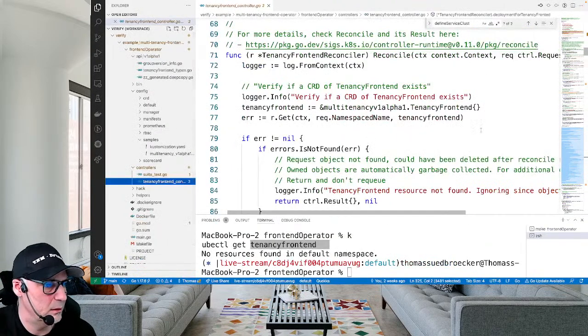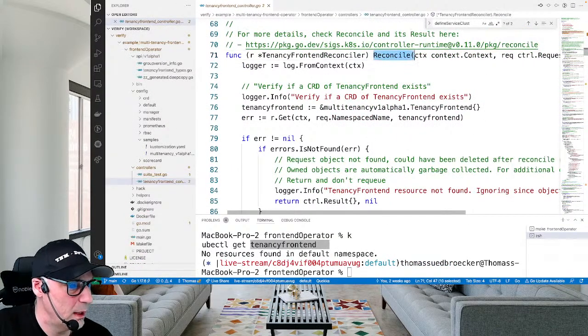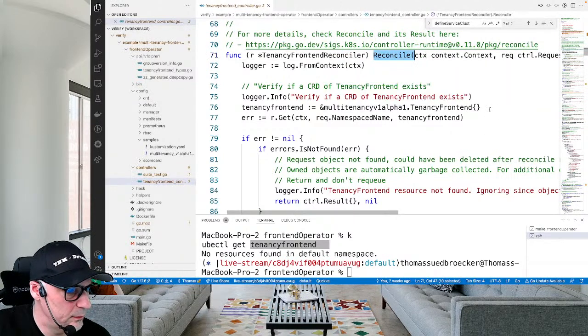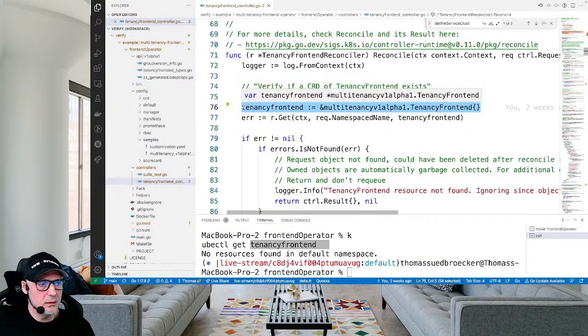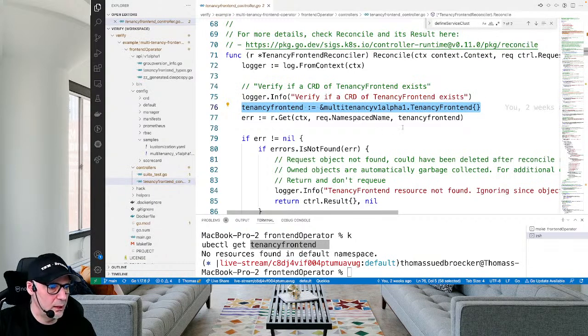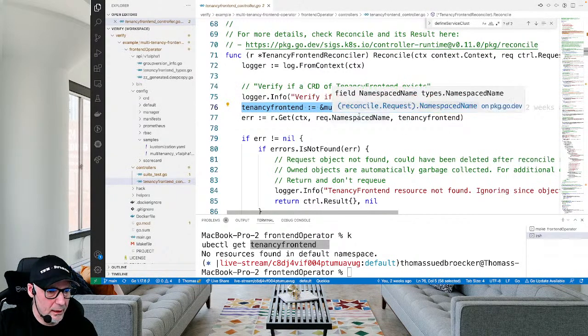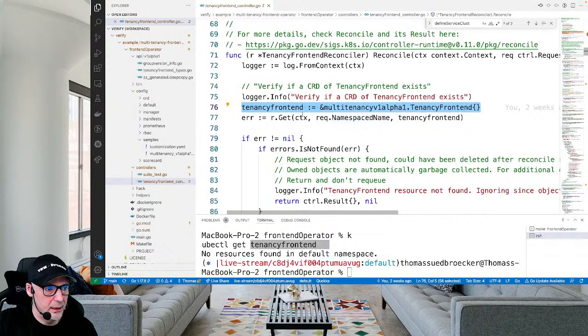I hope that is still viewable. So that is our reconcile here, as you can see, and we verify: does one of that custom resources exist? Yeah, we get the information is there. First we get that type, and then we search inside the namespace which is given if there is such a type given, and then we get it.